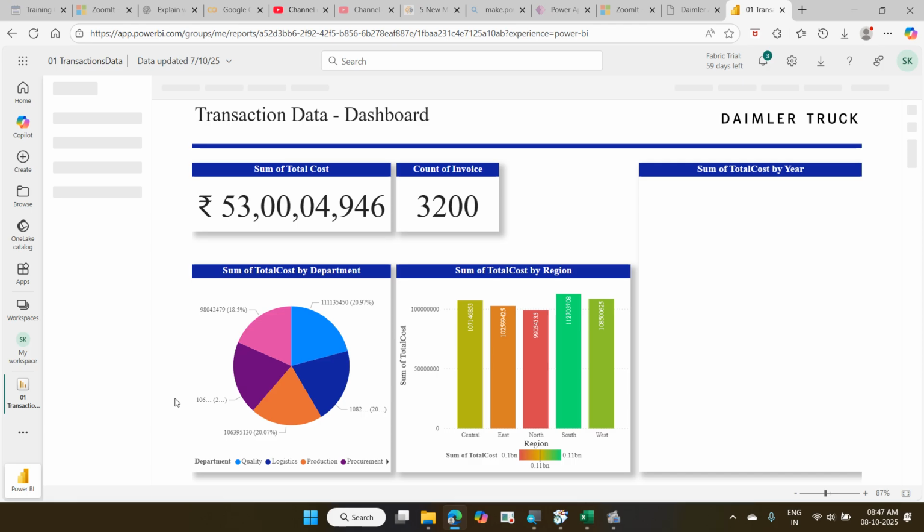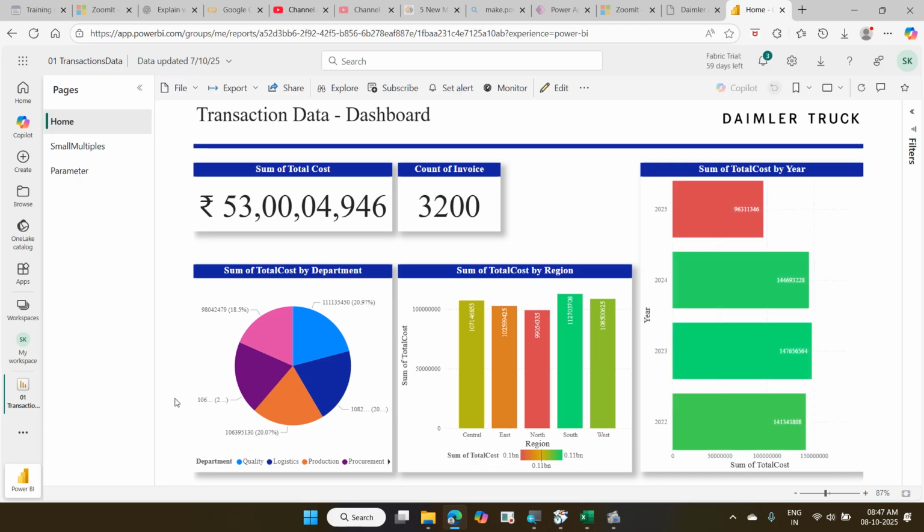Now, I want to share this report with others. There are two methods of sharing. One is you can present it in a PowerPoint presentation. Another is you can share it with someone else. If some people are part of your workspace, they can straight away open the report. If someone is not part of your workspace, and you want to send this report to someone else within Daimler.